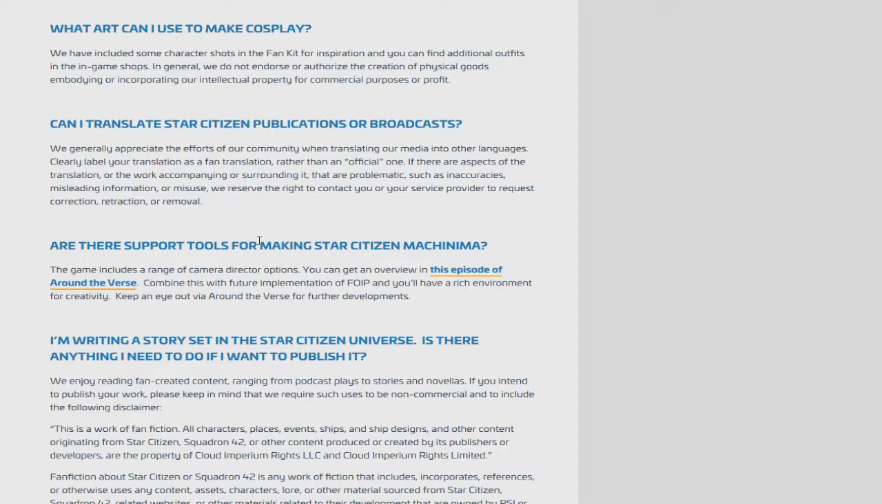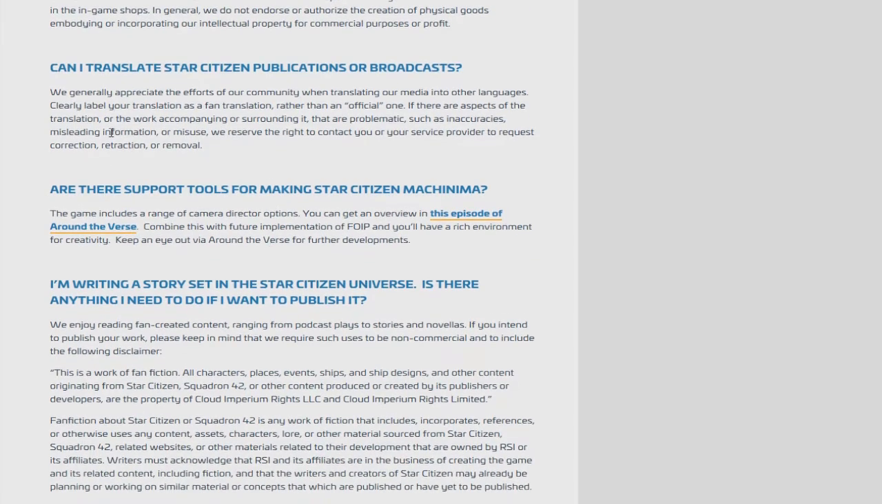It's weird that they go on and they say, hey, here's some information, here's some of the shots from in-game, but we do not endorse or authorize the creation of physical goods. So maybe they're just putting that there to cover themselves, maybe. So, yeah. But anyway.